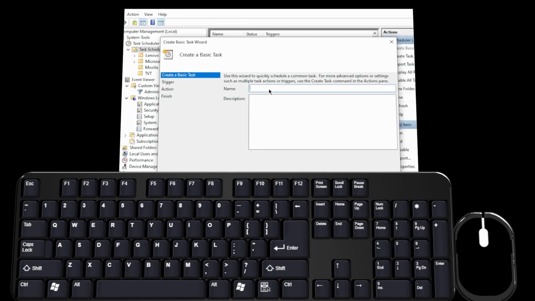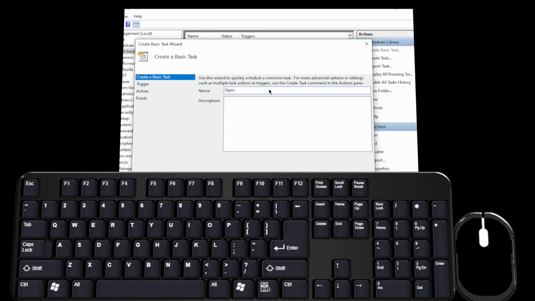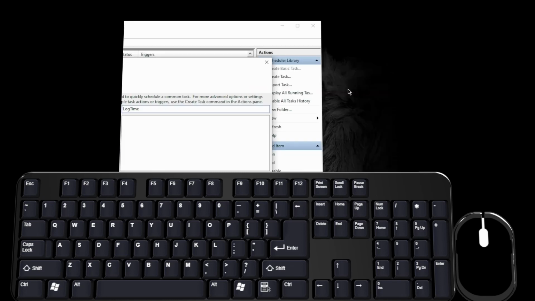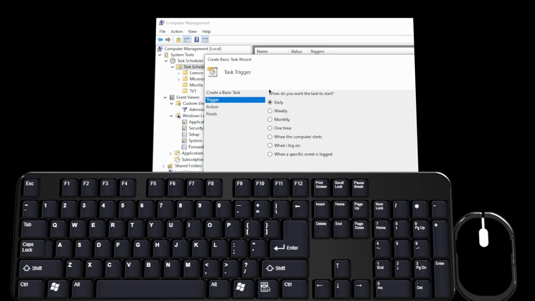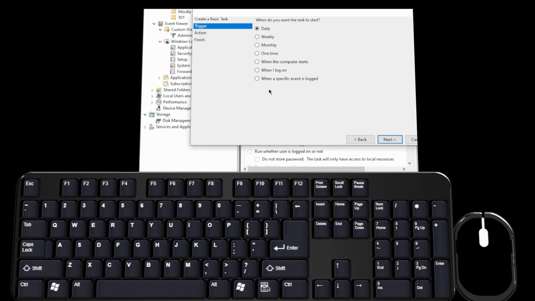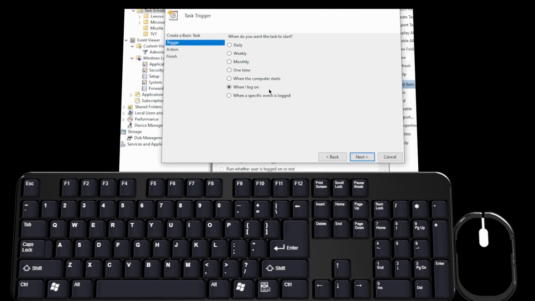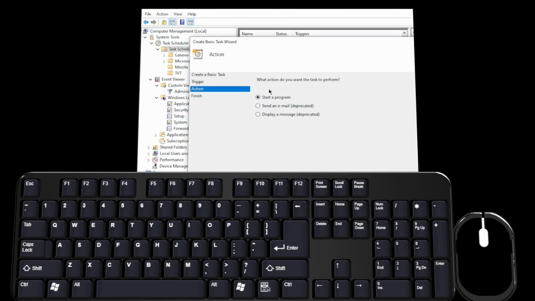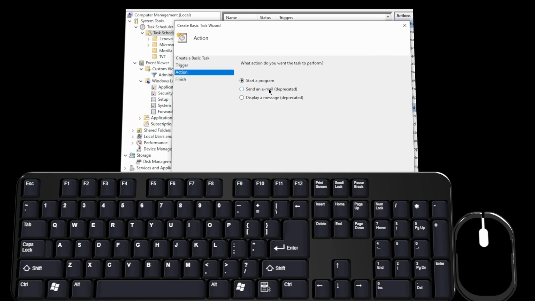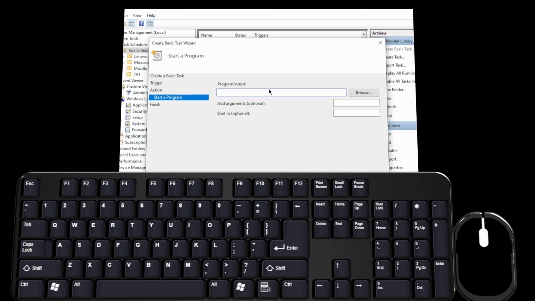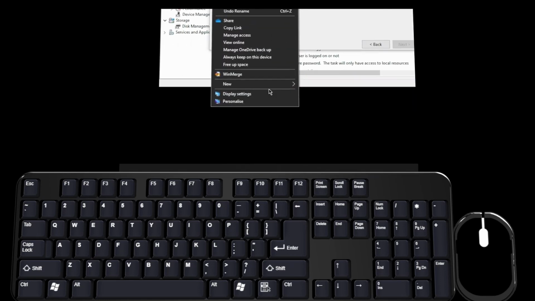We call it log time. Right, so let's say next. When do we want this task to start? When we log in. Next. What action do you want this task to perform? Start a program, of course. Next. What program? Let's quickly create a program for it to run.